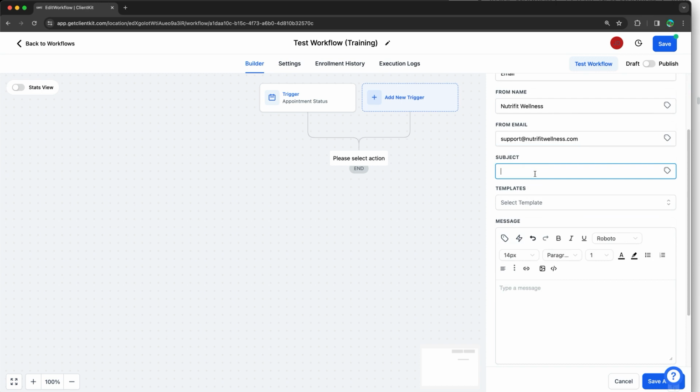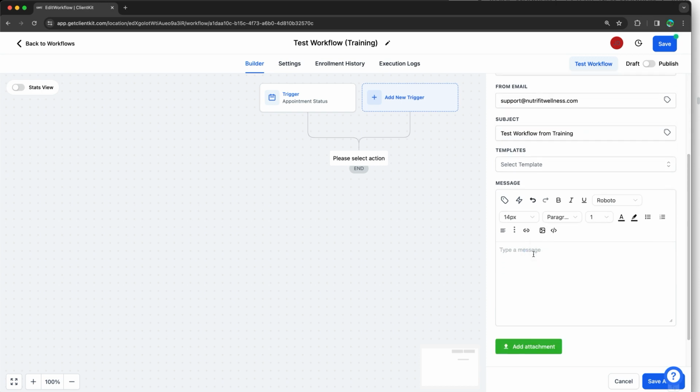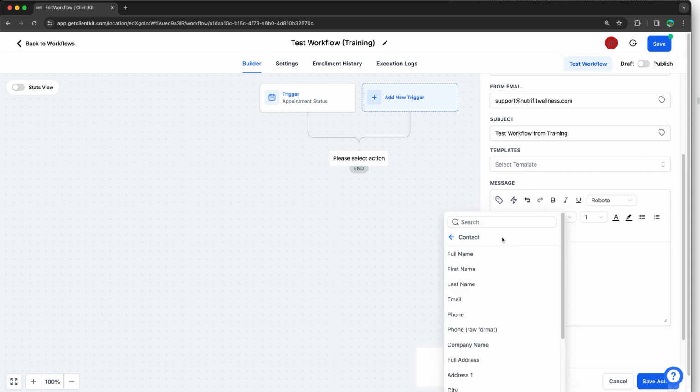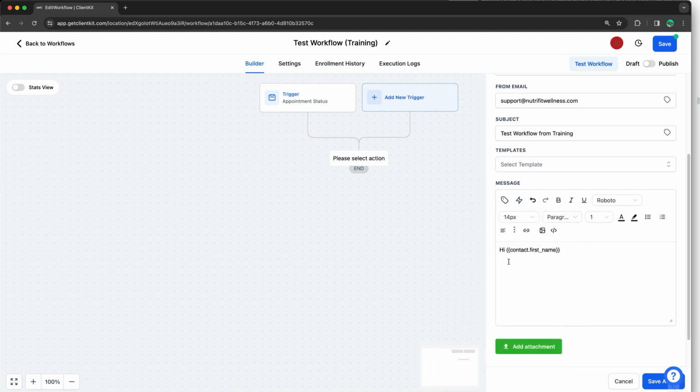The subject line I'm going to put is, let's say, test workflow from training. Okay, awesome. And then I'm going to type a message. So hi, and then guess what I'm going to do? I'm going to add a custom value on here. So I'm going to put custom value, contact, the contact's first name. So it's going to say hi contact, comma.